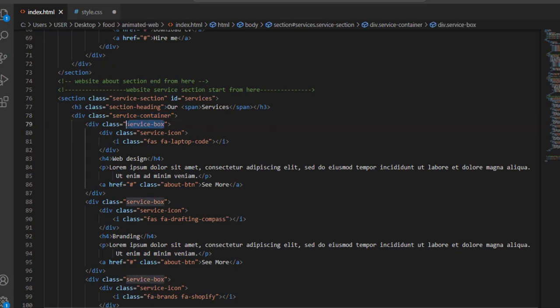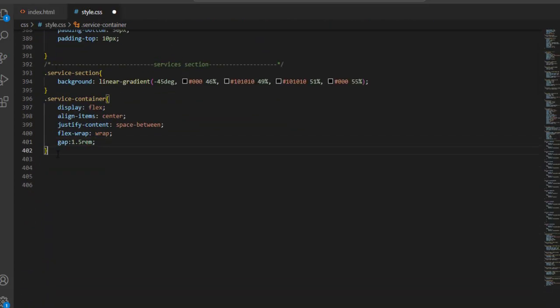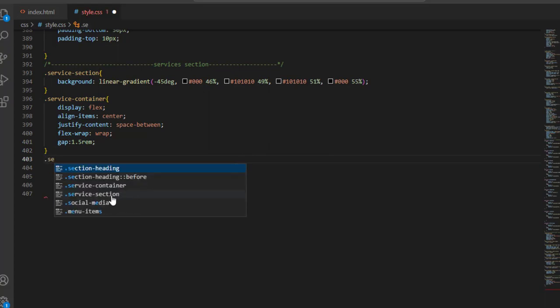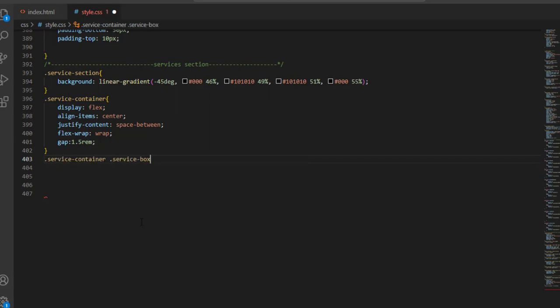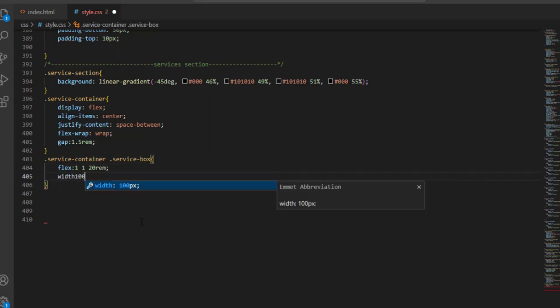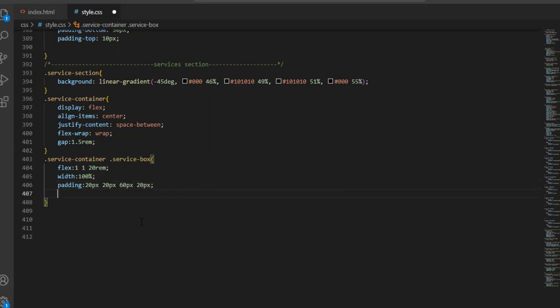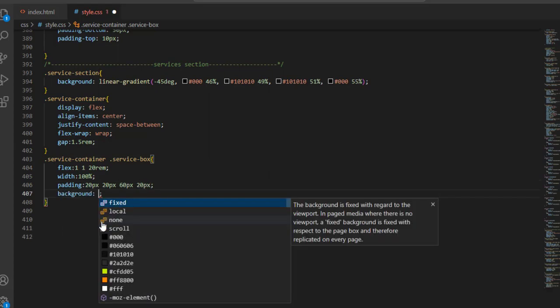Now again, here we have the service box class selector. So using this class selector, let me add some property value pairs. We have service container, and inside this service container we have service box. So flex for this service box is 1 1 0 rem and width 100%, padding 20 pixel from top and 20 pixel from bottom, 6 pixel from left and 20 pixel from right.